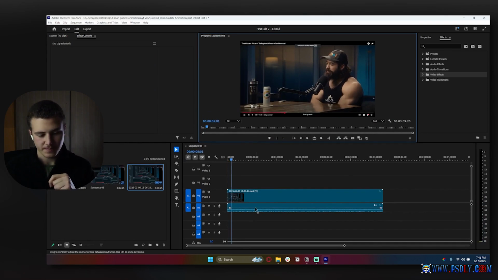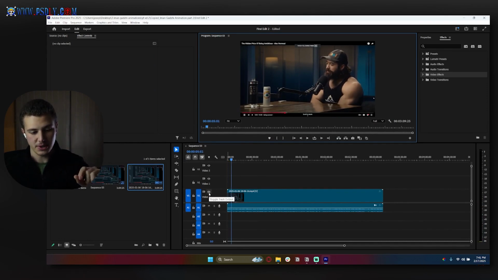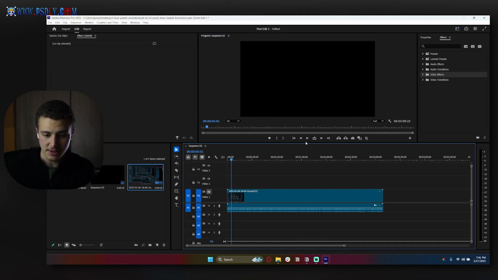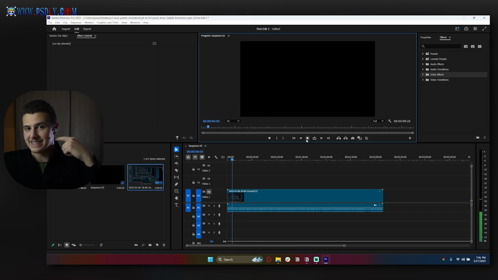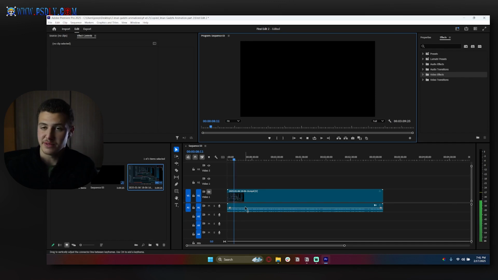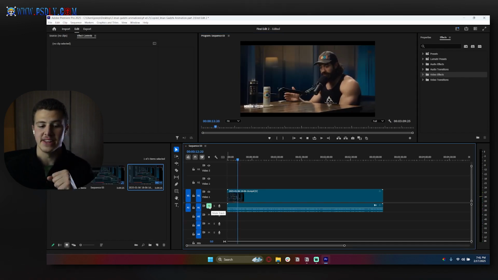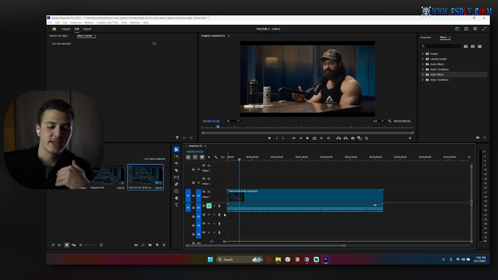Now check this out. I can actually make this video layer invisible. And so if I make V1 invisible, all of a sudden I can't see the video. But guess what? I can still hear the audio because I haven't muted the audio. Now if I make this visible and I mute this by clicking on M, all of a sudden everything in A1 can't be heard.